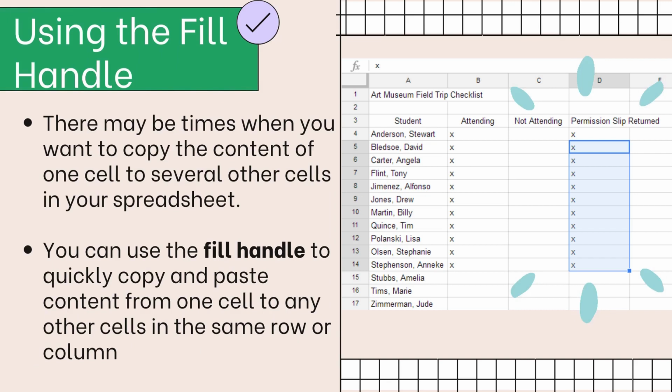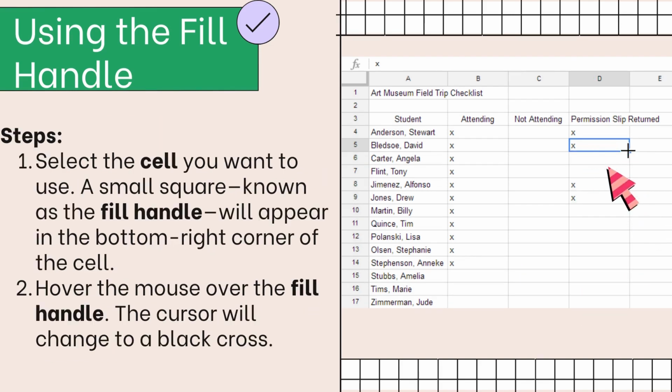Now there may be times when you want to copy the content of one cell to several other cells in your spreadsheet. You can use the fill handle to quickly copy and paste content from one cell to any other cells in the same row or column. Now, how do we use the fill handle?